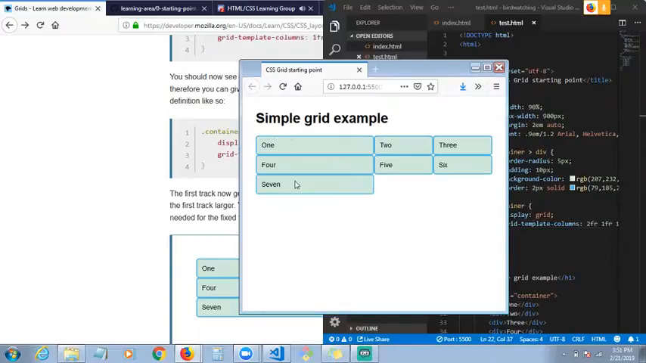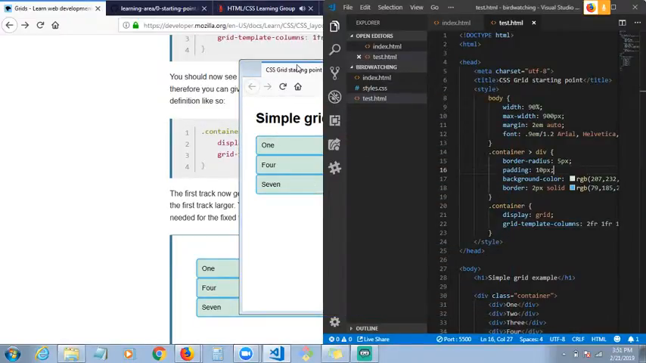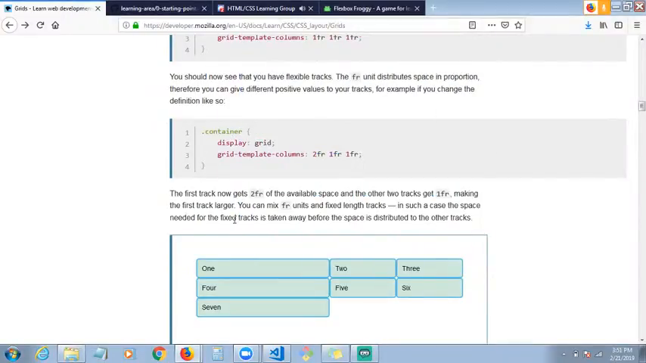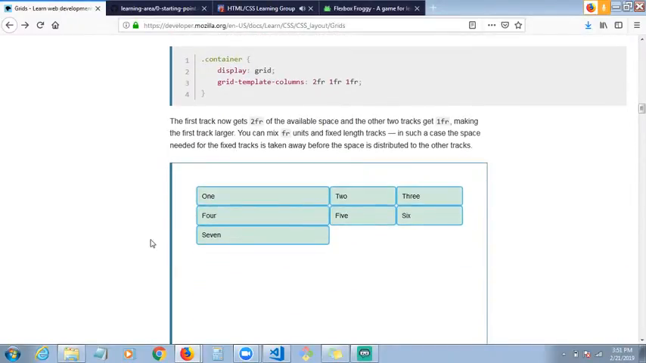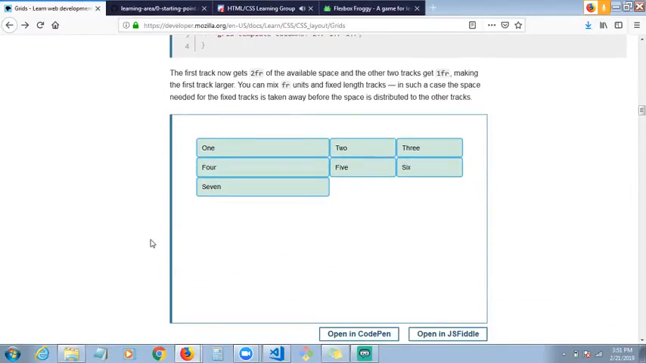Oh, okay. The first track now gets 2FR of the available space, and the other tracks get 1FR, making the first track larger. You can mix FR units and fixed length tracks. In such a case, the space needed for the fixed tracks is taken away before the space is distributed to the other tracks.